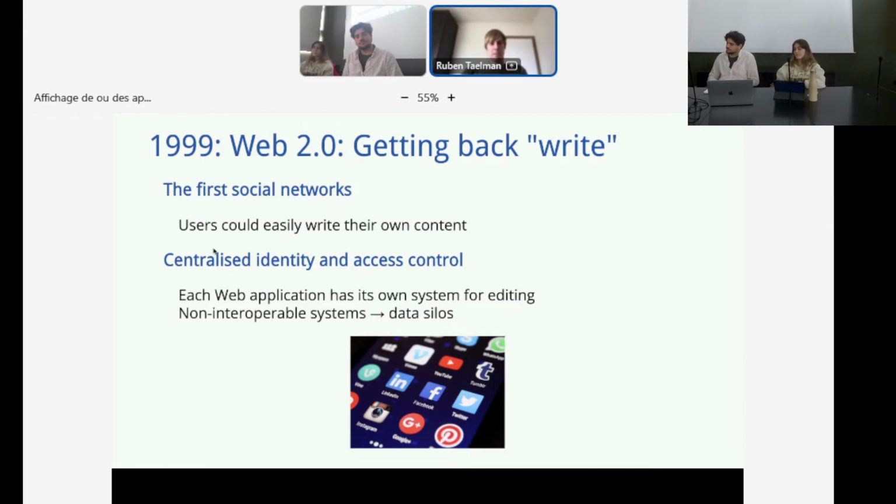For this, the problem of decentralized identity was still not solved, but people needed it. So the way websites, or web applications, solved it then was in a centralized way. Each web application basically invented their own system for identity, which involved requiring users to register on a website, log in, and so on. So the process we are all familiar with.